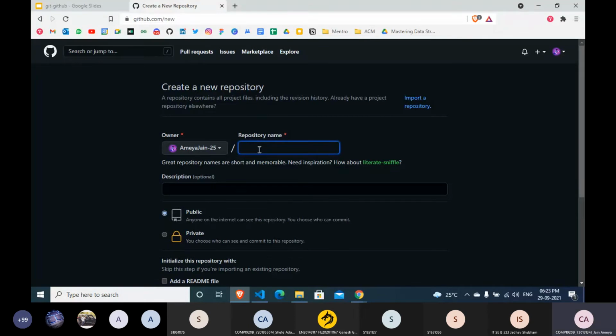Like if I show you, I had one repository, right? Snippet share. So you see the repository snippet share already exists. You can create something else. So I'll just create new Git trial. So you can see new Git trial is now available.